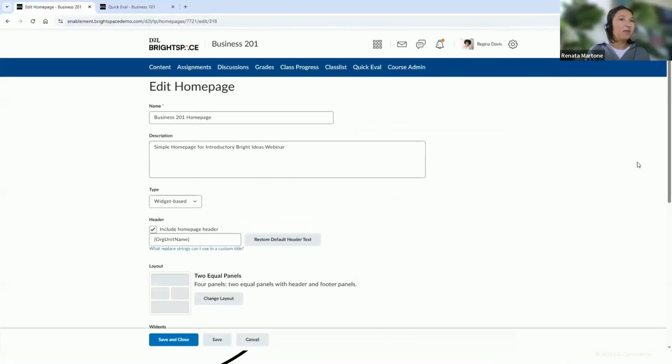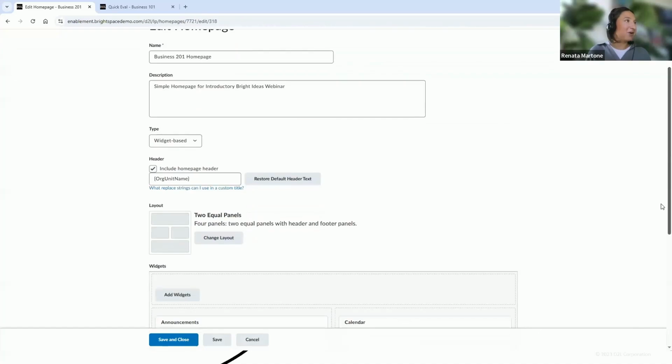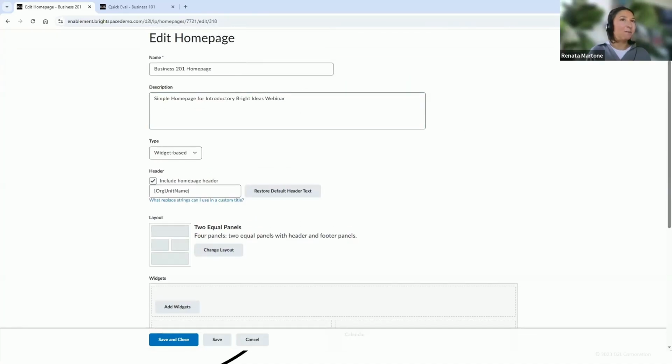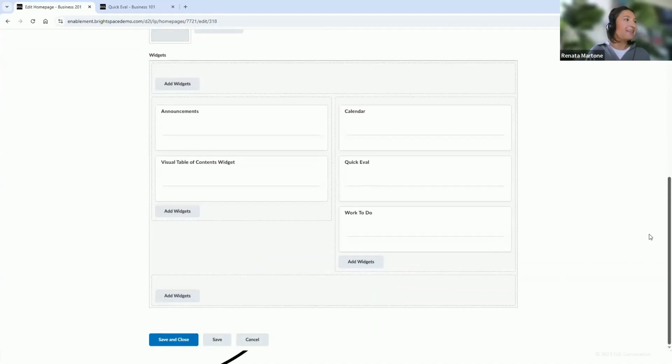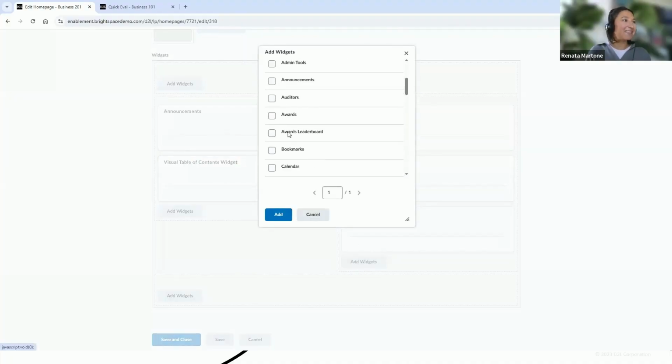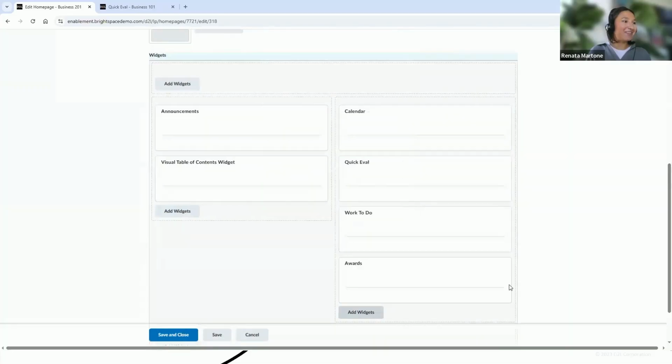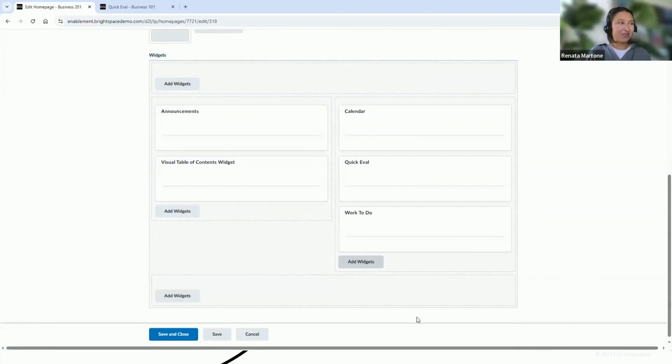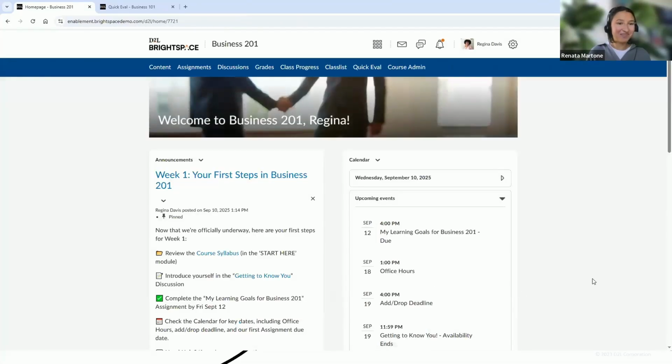And so from here, you'd be greeted with your home page. I've got my Business 201 home page here. And then here is where I would just simply be able to add in a widget if I wanted to. Let's just say I want the awards widget on here. I could add that in. If I wanted to remove anything, I could just exit here. So that's how we make those edits if we'd like to.